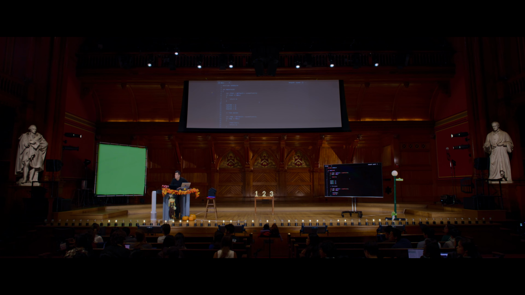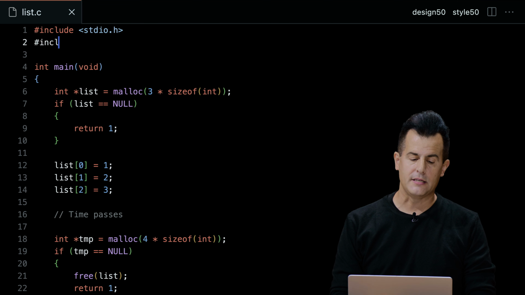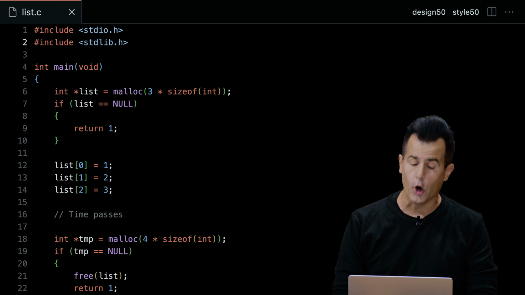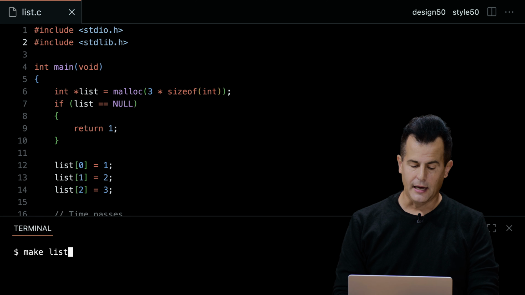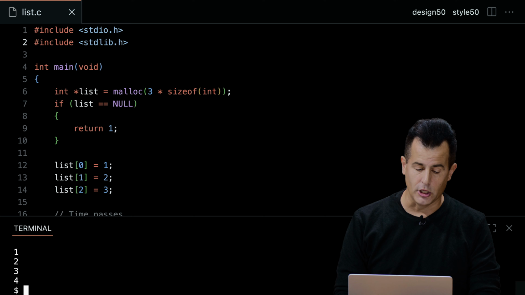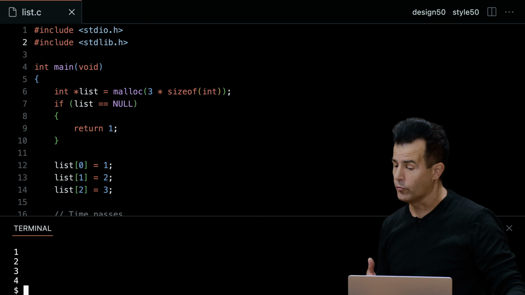Yeah, in back? Yep. Yeah, so in stdlib.h is where malloc is actually declared. So let's just add that quickly. Let's go ahead and include stdlib.h in addition to stdio.h. Let me clear my terminal window, rerun make list, enter. Now we're good. ./list, and phew, we see 1, 2, 3, 4.